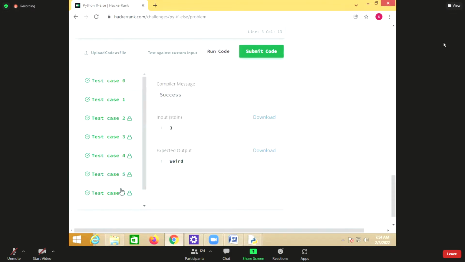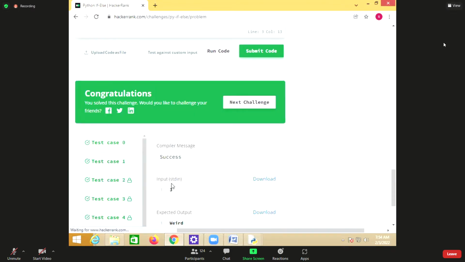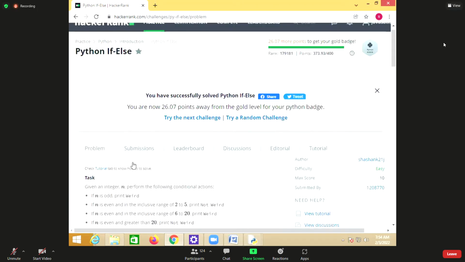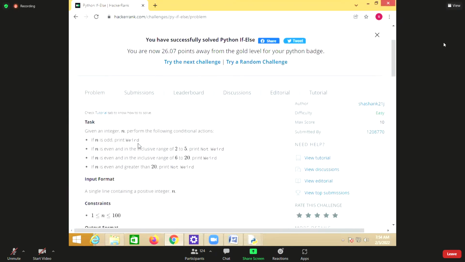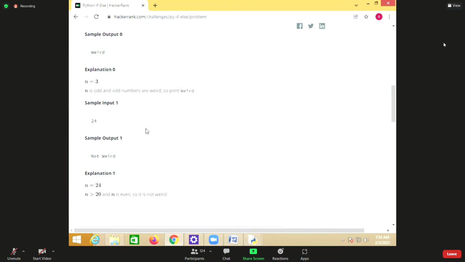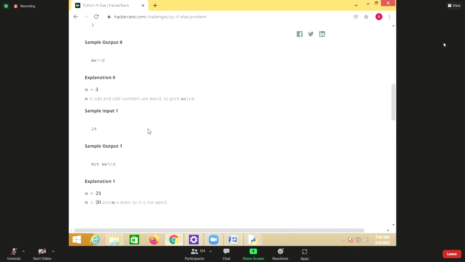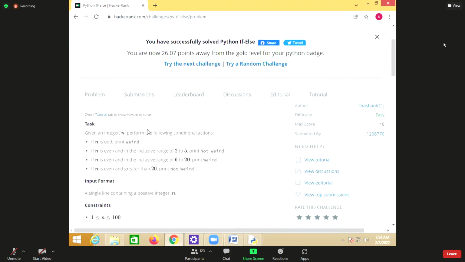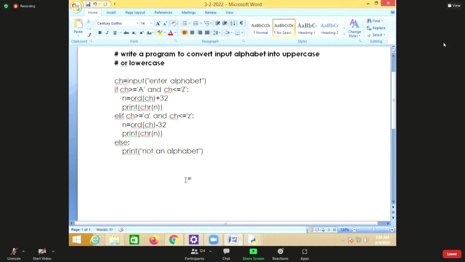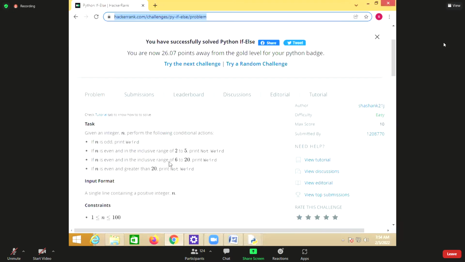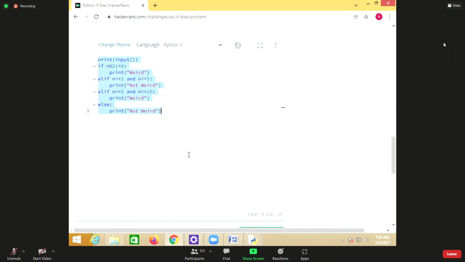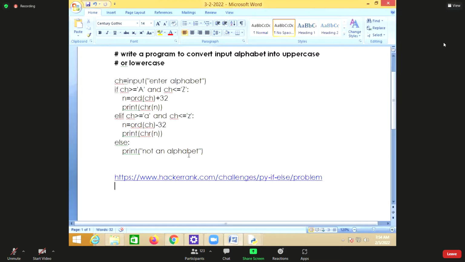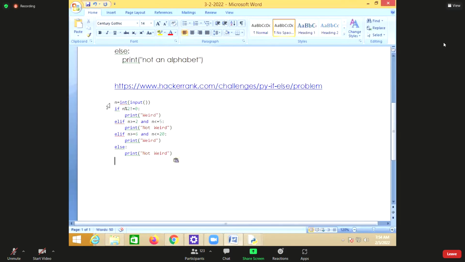You can see all the test cases are done. Once you do this, you'll get some points. I think for this it is 10 points. I try to put the link here. This is the problem statement, and the solution is this. I copied the problem statement, and this is the solution for it.